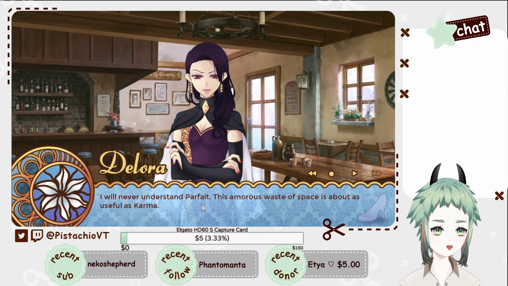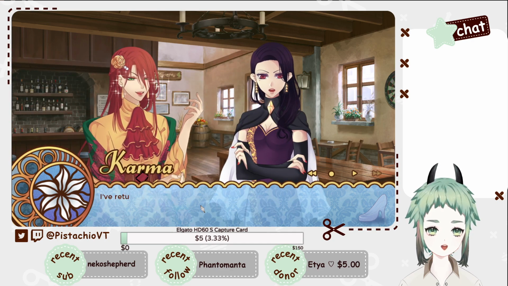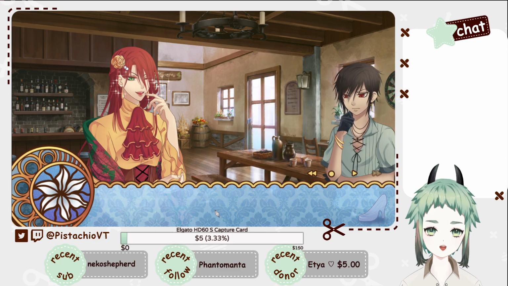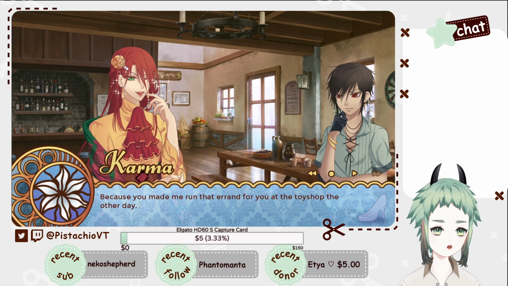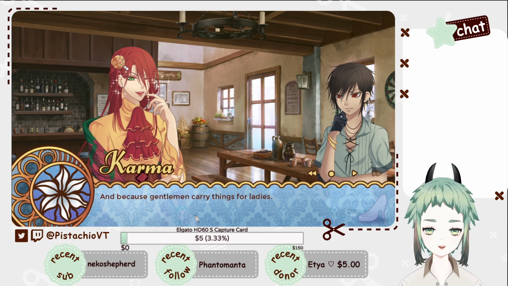Rumpel is not like a hot name. I would not choose that name for myself if I couldn't remember it. Oh, Karma. Hello. Oh, do you think that she looks like a woman by day and like a man by night? It's probably really useful because it's probably better to be a man at night.